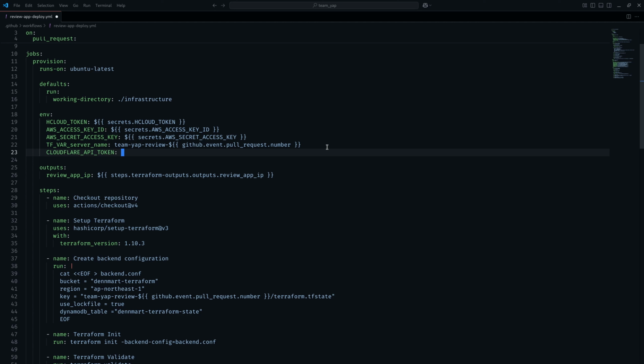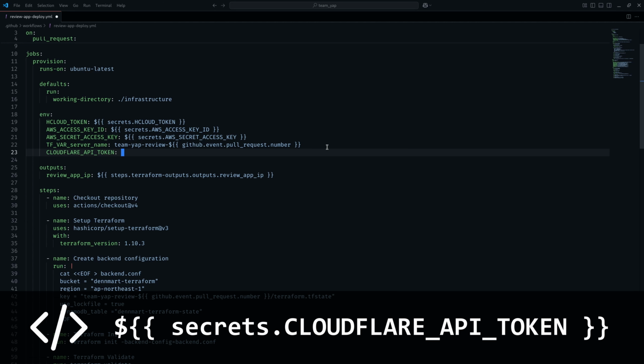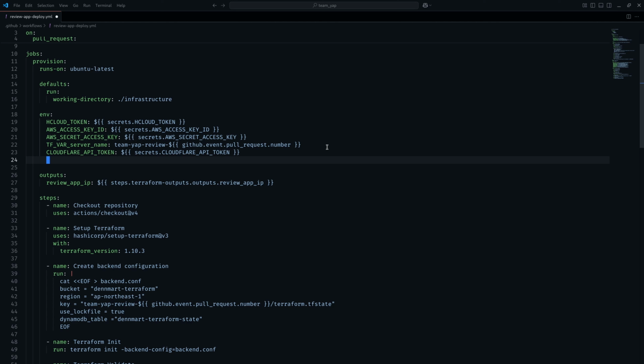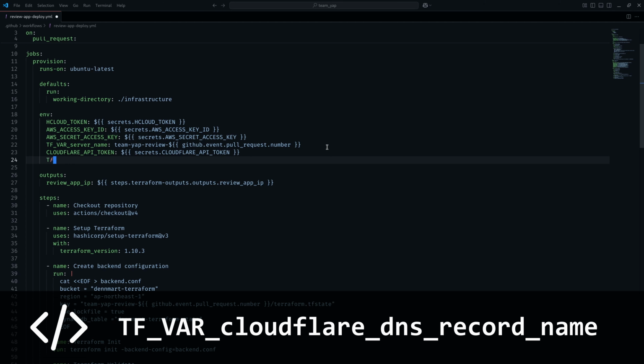I already set it up as a secret on the GitHub repository, so I'll refer to it here with the $ sign and the curly braces with the value of secrets and the name of the secret, which I called the same, CLOUDFLARE_API_TOKEN. We also need to specify the variable for the DNS record generated as part of this workflow. The updates we made earlier for creating the resource on Cloudflare use a Terraform variable, which we can declare starting with TF_VAR_ and the name of the variable, which in this case is cloudflare_dns_record_name.